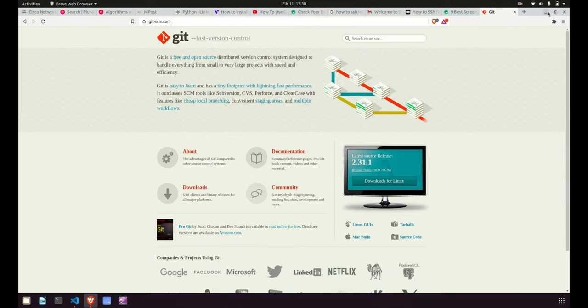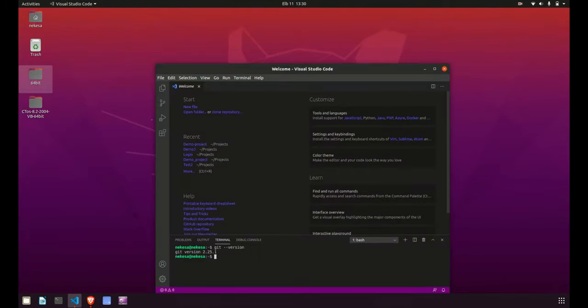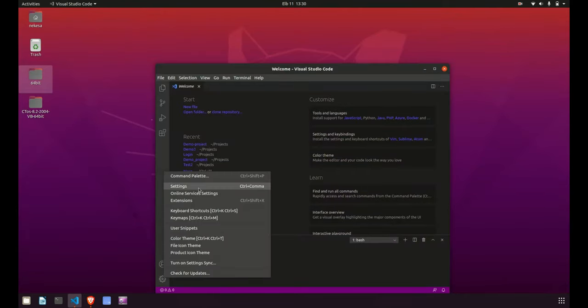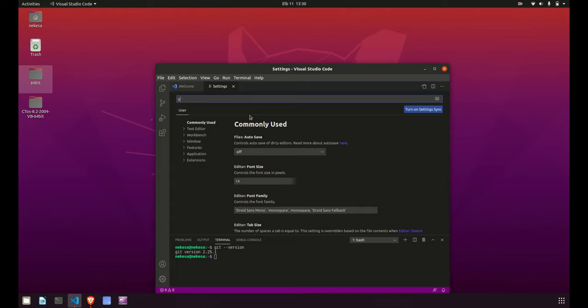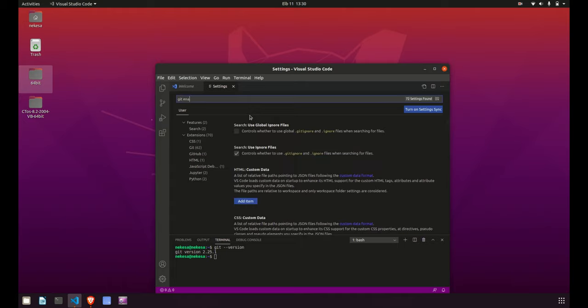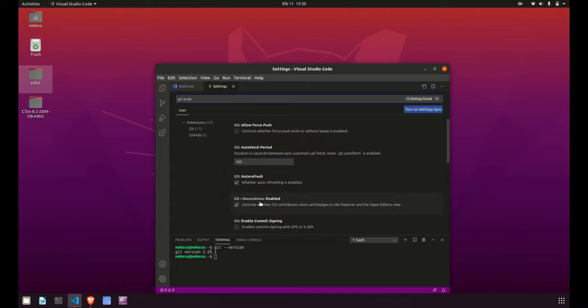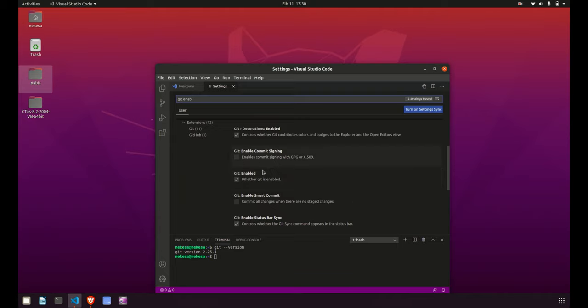So the next thing I'm going to do, just go to my settings, search for Git enabled. So this is what I'm looking for. This means Git is enabled in our Visual Studio Code, so make sure this is checked.